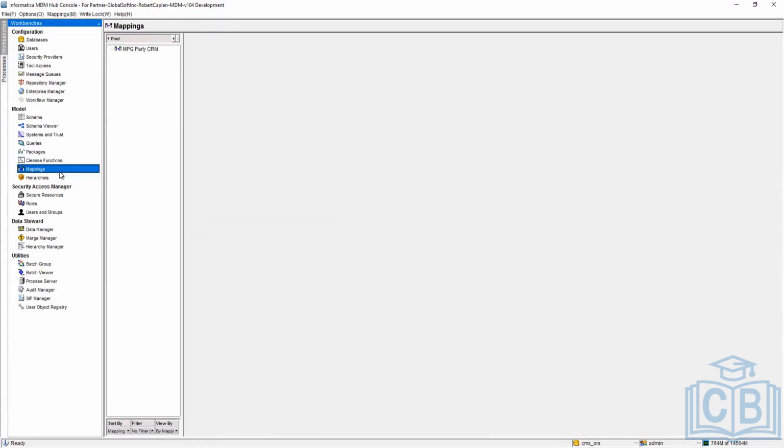Now going into the mappings. As I stated, mappings are utilized to link the landing and staging table. Now when we say link the landing and staging, one landing can supply data to multiple staging tables. But one staging table cannot receive data from multiple landings.